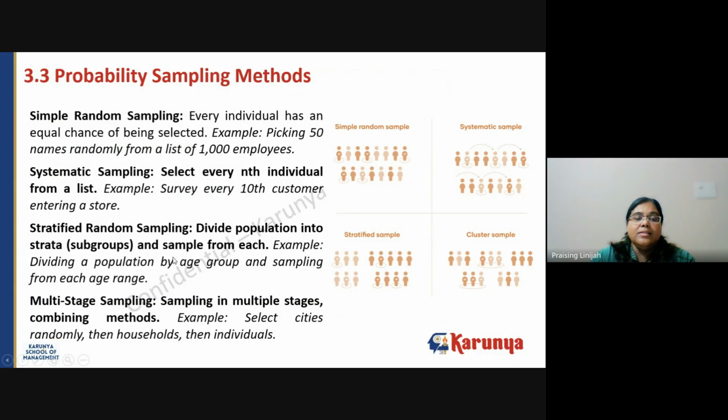in. The third is stratified random sampling, wherein you divide the population into strata, or small groups, and sample from each of them. Maybe you can create a strata based on gender, age, occupation or any other factors. You can group them and then take a sample from them. Whereas in multi-stage sampling, you sample in multiple stages, combining different methods. More than one or two types of sampling methods can be put into the same study.